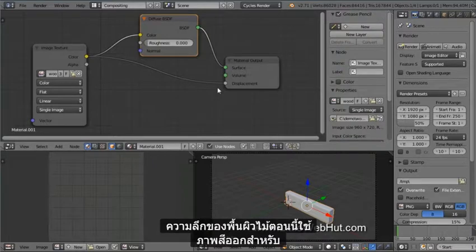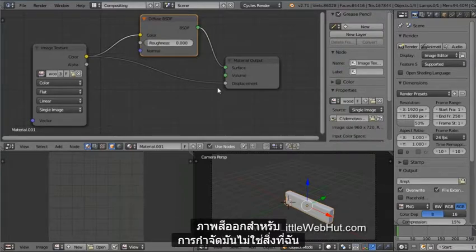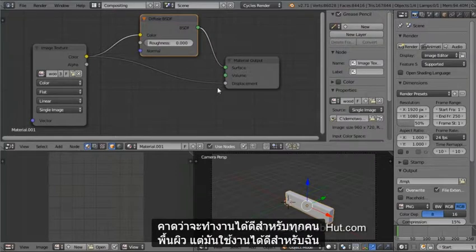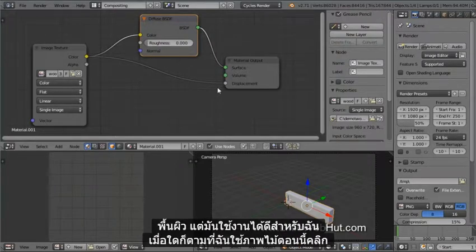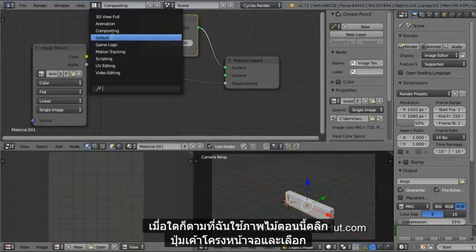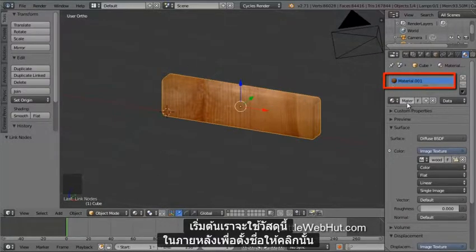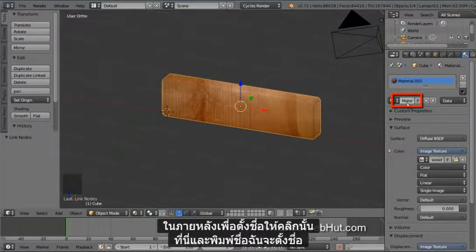Now, using the image's color output for the displacement is not something that I would expect to work well for all textures, but it has worked well for me whenever I've used wood images. Now click the Screen Layout button and select Default. We're going to use this material later, so give it a name. To do that, click here and type a name. I'm going to name it Wood.